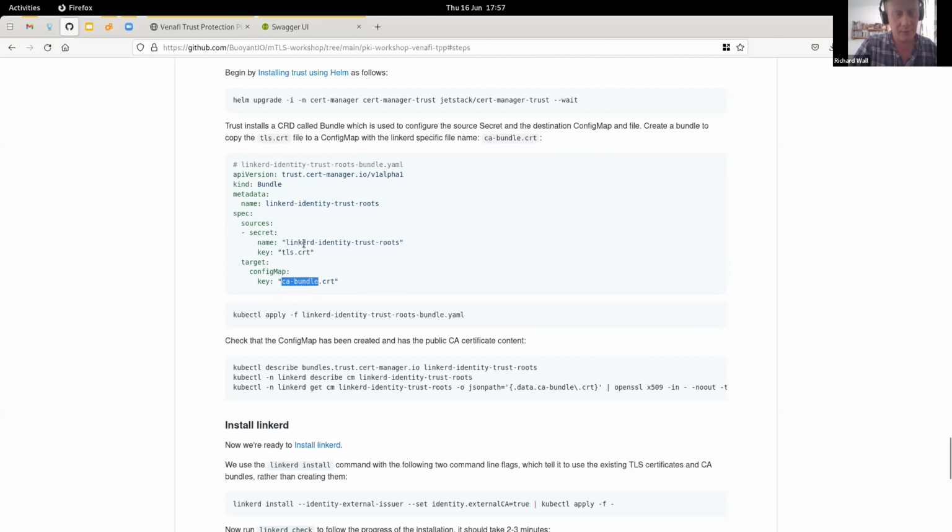So we're going to configure it to open the Linkerd trust root secret, copy the TLS cert from it, and put that into a file called ca-bundle.cert in a config map in every namespace in the cluster, which is what Linkerd requires, because it then mounts that config map into the pods that are running the sidecar proxies, so that they can verify their peer connections using that CA trust bundle. Anyway, let's do it and see if it works.